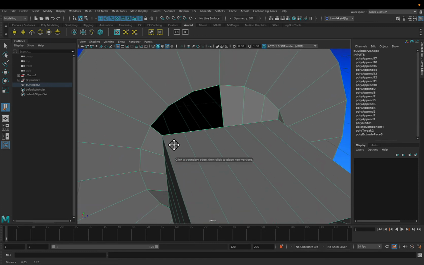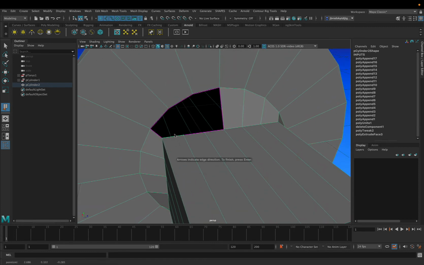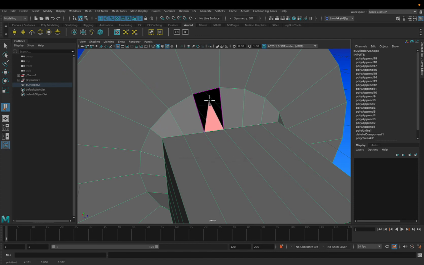Almost done. You can see where, if we did not add those extra edge loops into the other shape, we wouldn't be able to match these polygons up one to one. Oops. And if you mess up and click in a weird spot, I think hitting delete is better than undo.